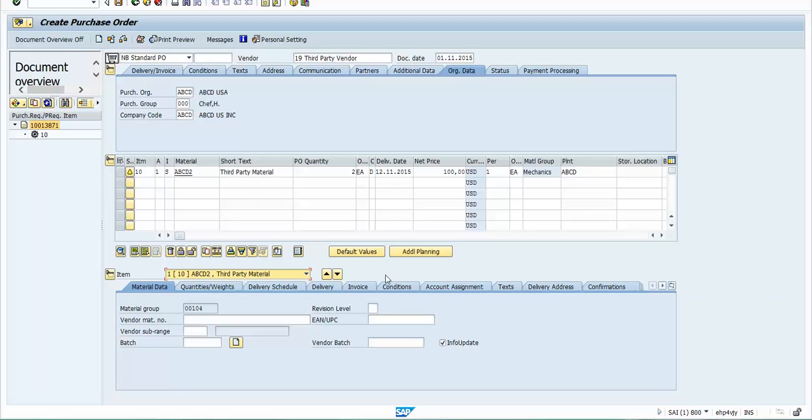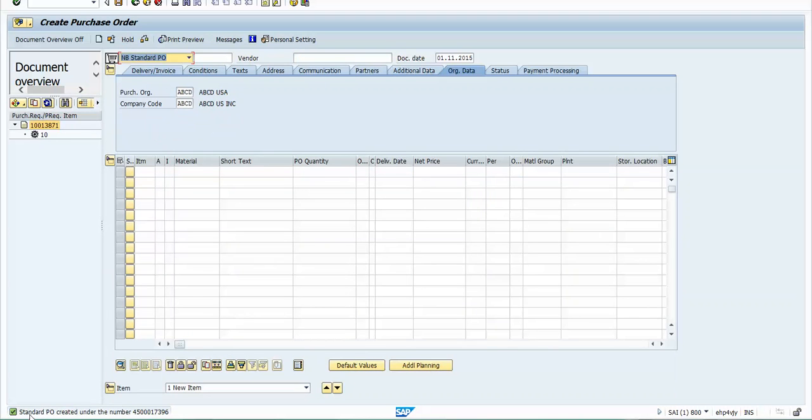All right, so enter the details. Here you go. Check for any messages, or directly you could click on this check. If there are any errors, it will show no message issued during check. Alright, you could go ahead and save this purchase order and it will generate a number for this purchase order. So you have converted the purchase requisition into a purchase order. So you have a standard PO created under the number 4500.